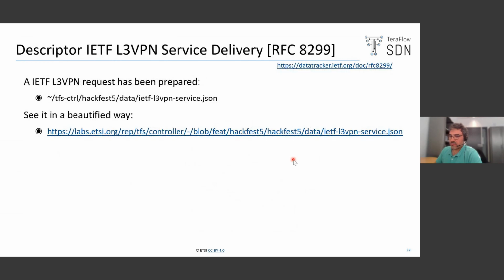Now I will go briefly to the descriptors for the IETF layer 3 VPN creation. In this case, we are using the standardized IETF layer 3 VPN service delivery data model. This is RFC 8299. So in case you want further details, you have the link here. You can go there and you will find the complete specification, including some examples, some use cases, and so on. So I invite you to visit this. And also, you can find here in these links the detail of the specific message that we will use in this demonstration. I will elaborate a bit more on that.